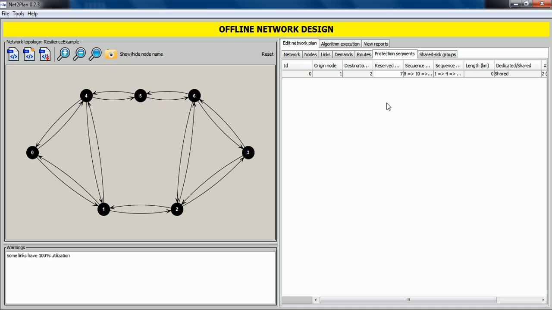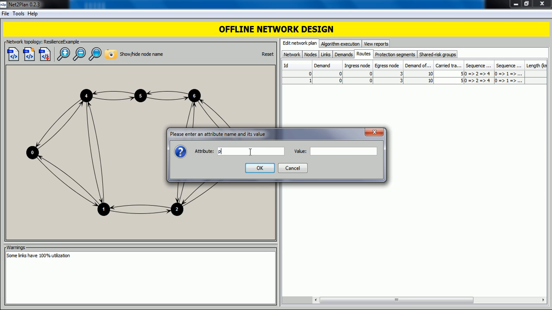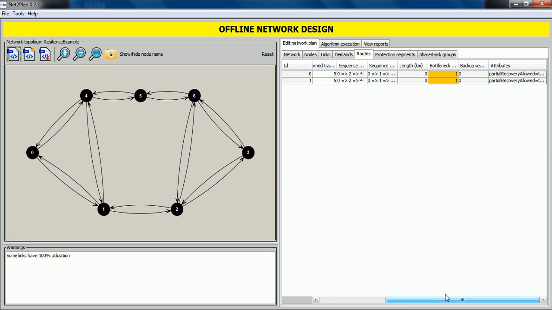If the partial recovery option is activated, then the protection segment can partially recover the traffic of one route. For example, it can recover the whole traffic of the route 0, that is 5 erlangs, and recover 2 of the traffic of the route number 1, that is 2 erlangs. And under the routes tab, we will go to add edit attribute to all. The name of the value, partial recovery allowed, and the value true. As you can see now, the attribute has been added to both routes with a value of true.